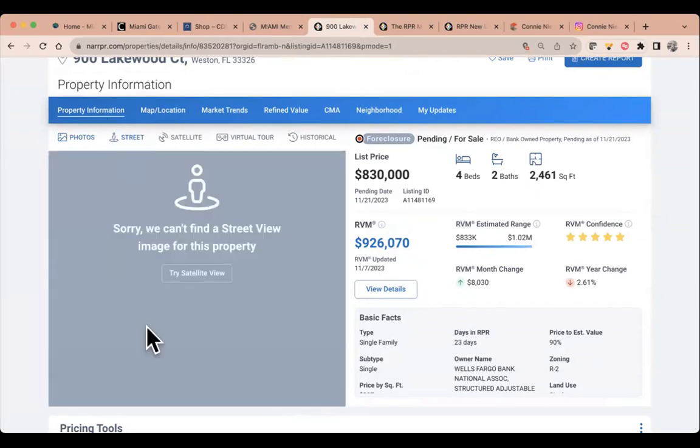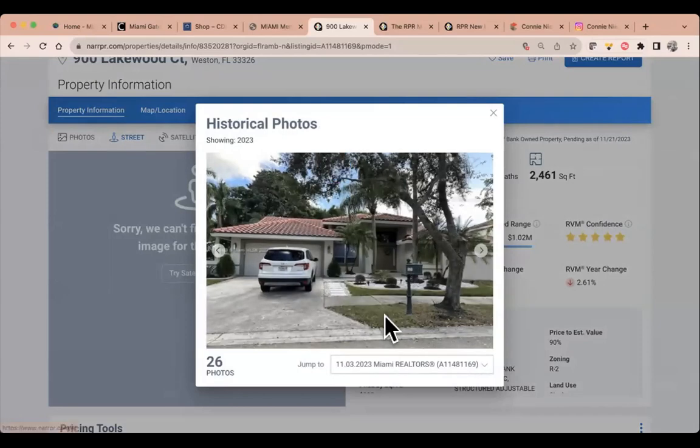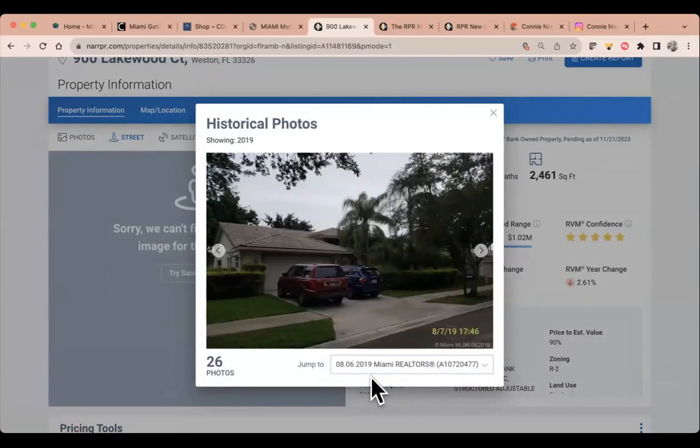Let's see, I don't think I'll have street view, yes. But we can see some historical data. The property was listed in 2019.